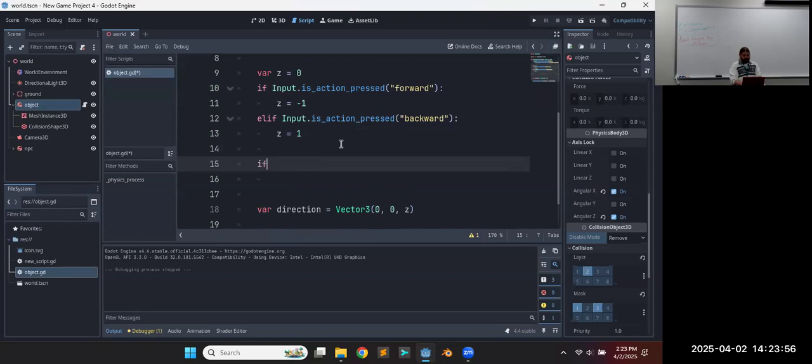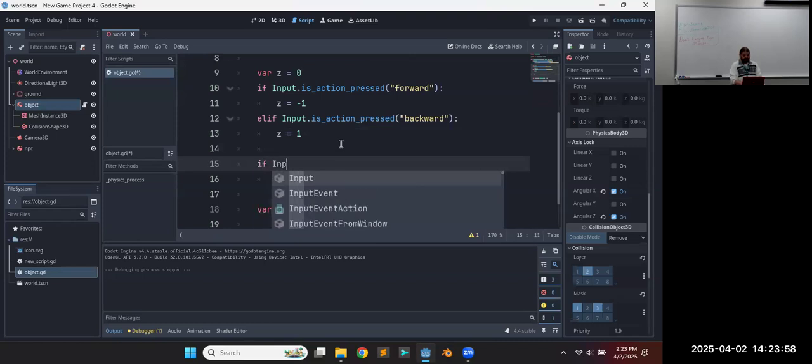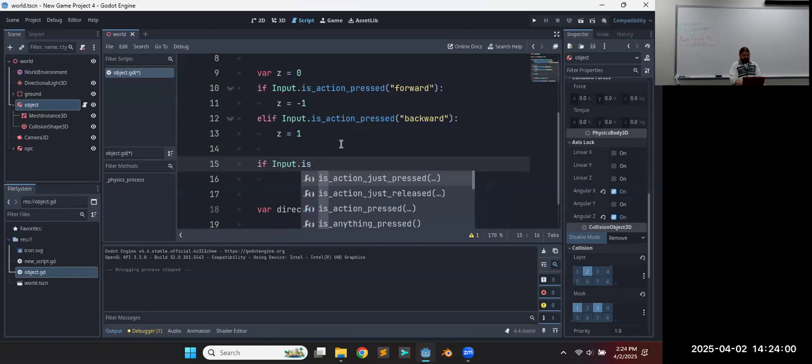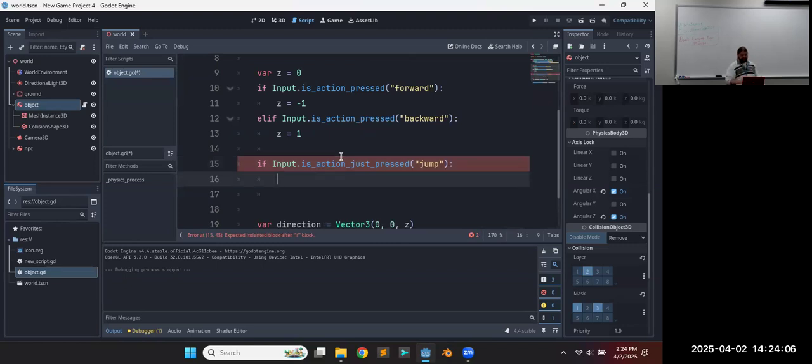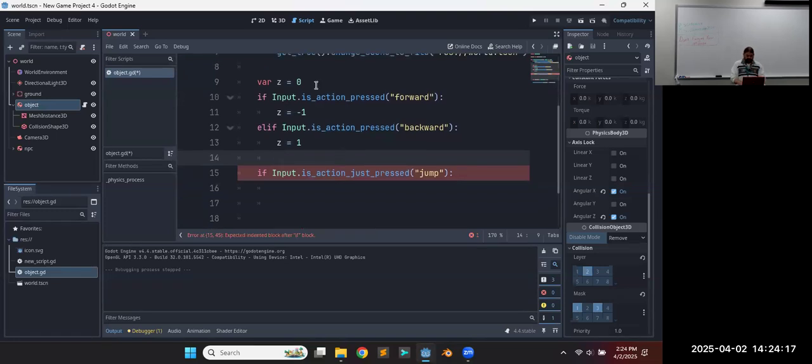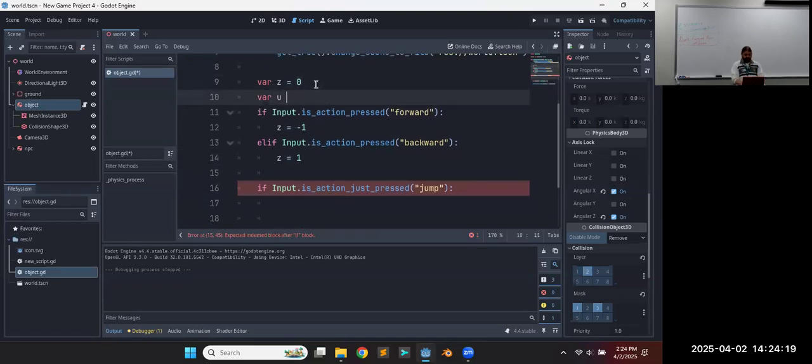Where do you jump? That's something that can happen, right? Input is action just pressed, jump. Jump's going to change our y direction. So we set up another variable here for y equals 0.